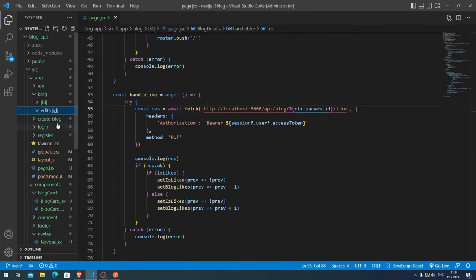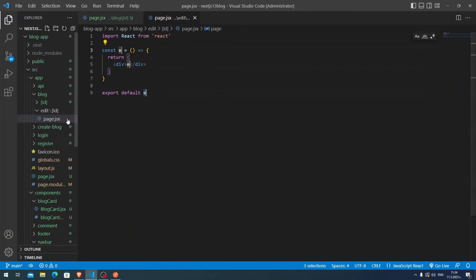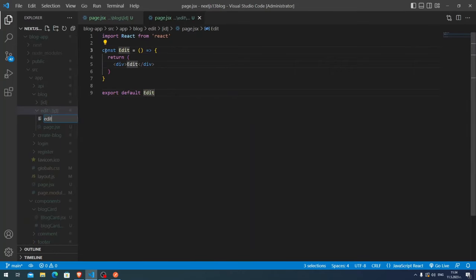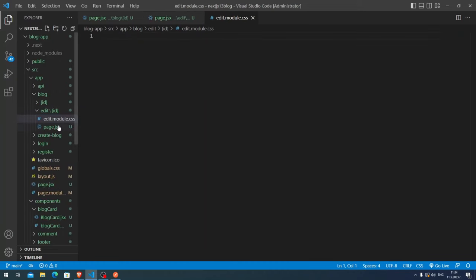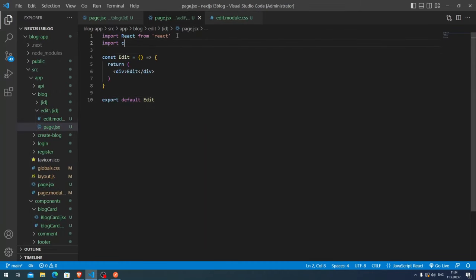So here I have an ID. And here, page.jsx, rfc, edit, and here, edit.module.css. Here, import classes from ./edit.module.css. And here, let's start writing the code.